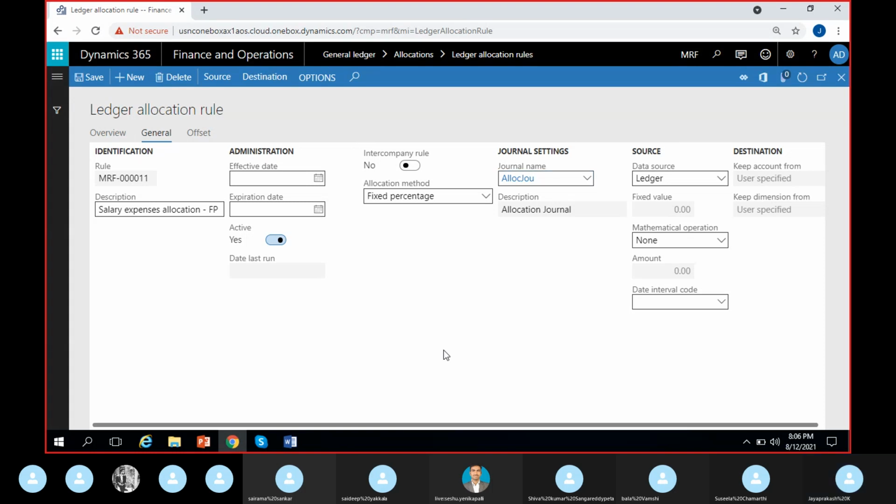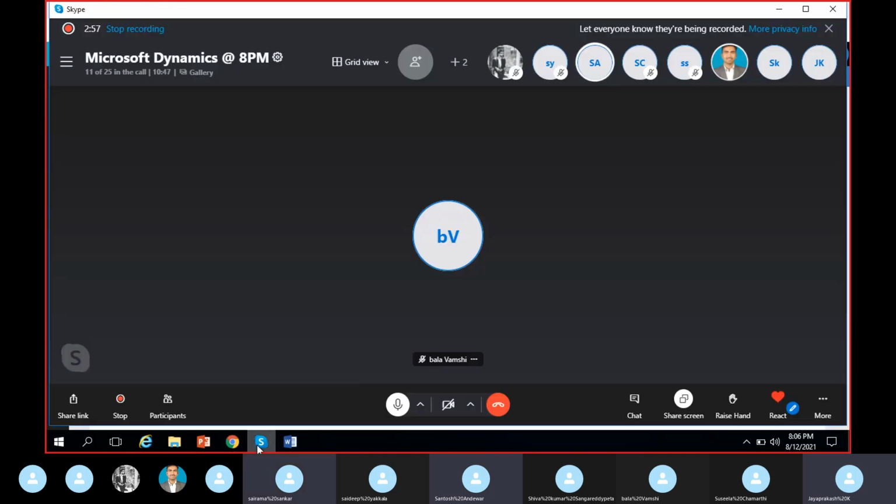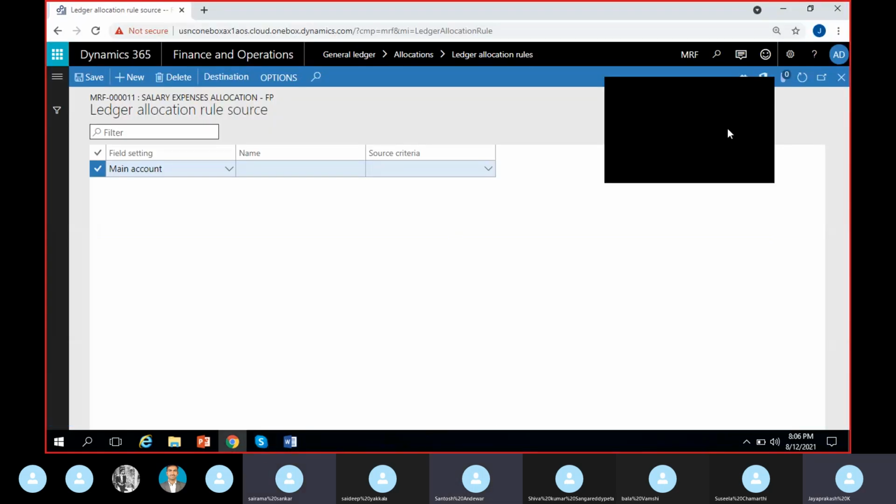So other than Susila, Sairam and Saideep, what is the next step to do in this? Anyone? Next, we have to go to source. Okay, going to source here. Then add new, click on new. So what is my source criteria account? Like 5 lakh one.